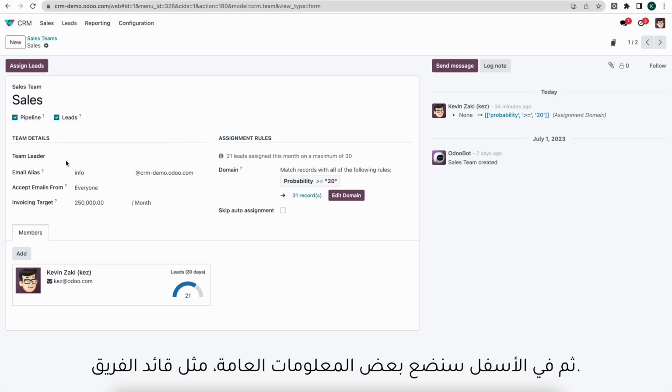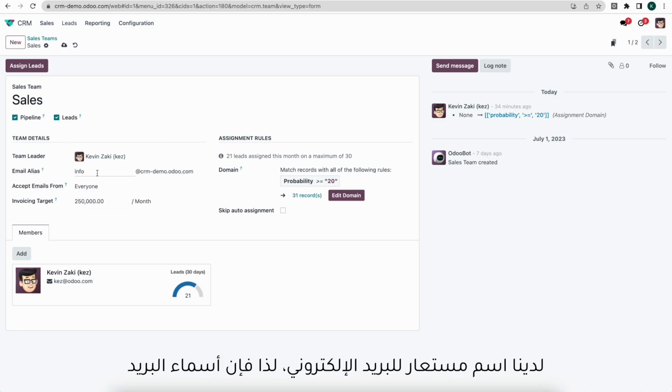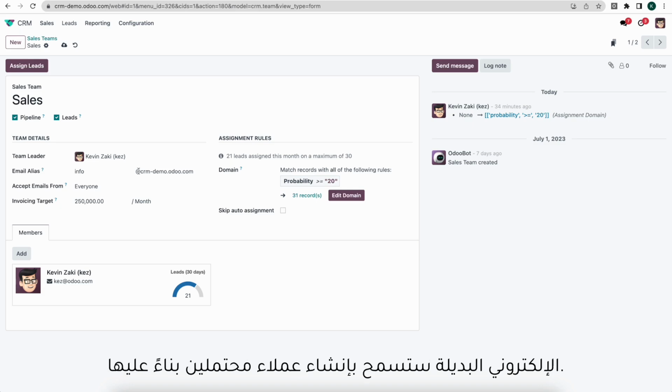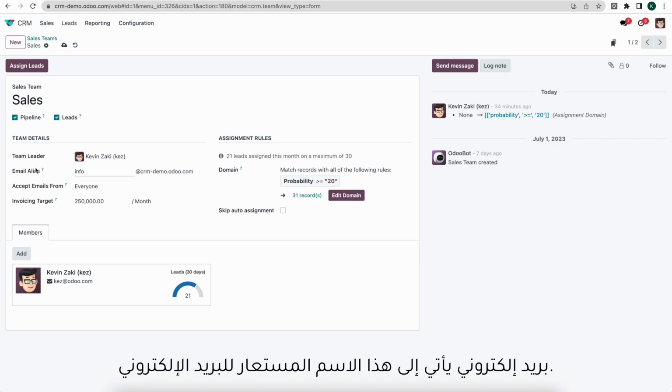Then down below, we'll set some generic information such as a team leader. So we can set myself as the team leader. We have an email alias. So email aliases will allow leads to be created based on an email coming into this email alias.